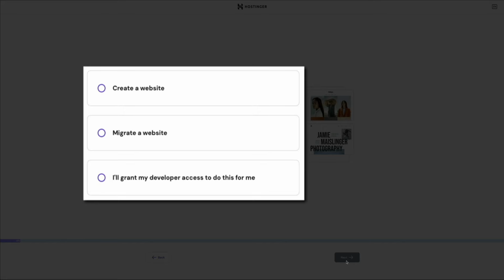Next is to migrate a website. So if you already have a website hosted somewhere else and you want to move it to Hostinger, this option is for you. Hostinger even offers a free migration tool to make the process seamless.